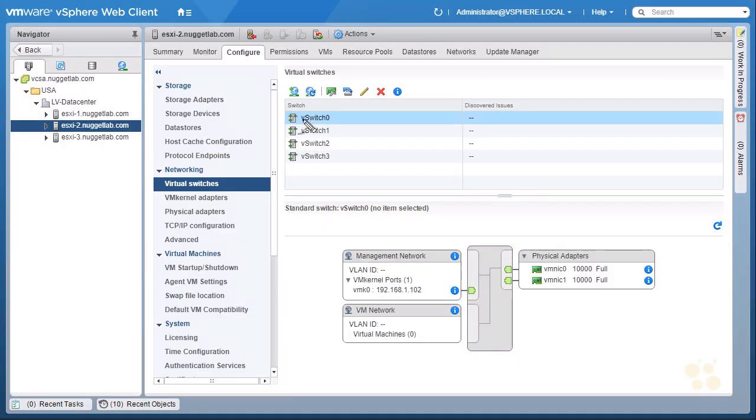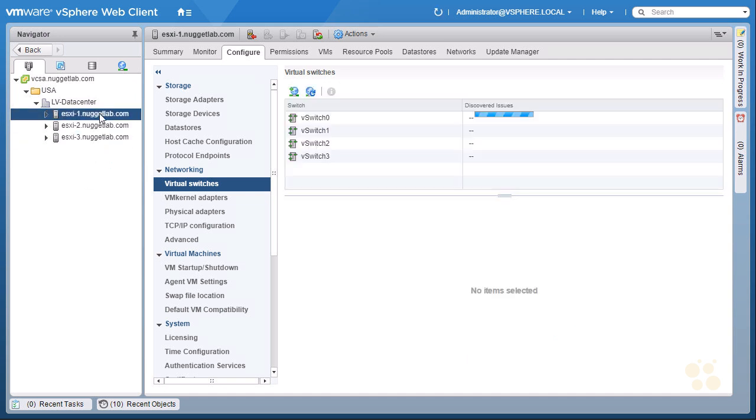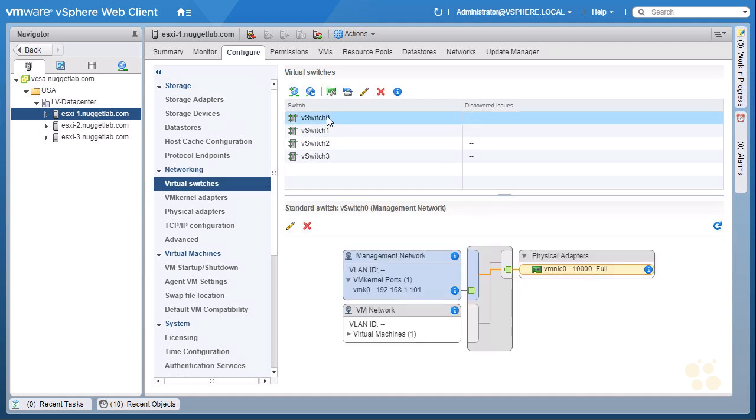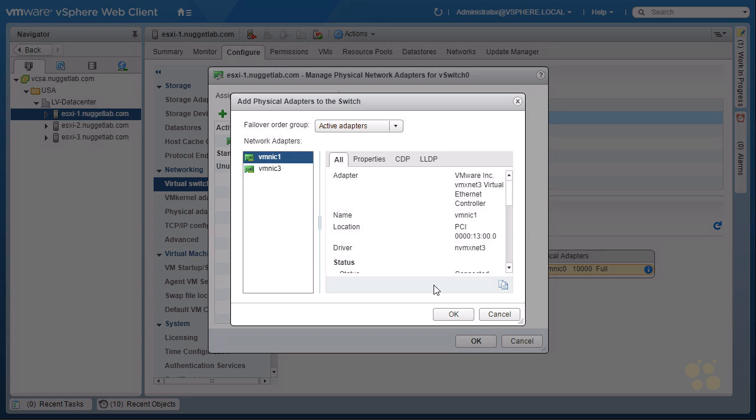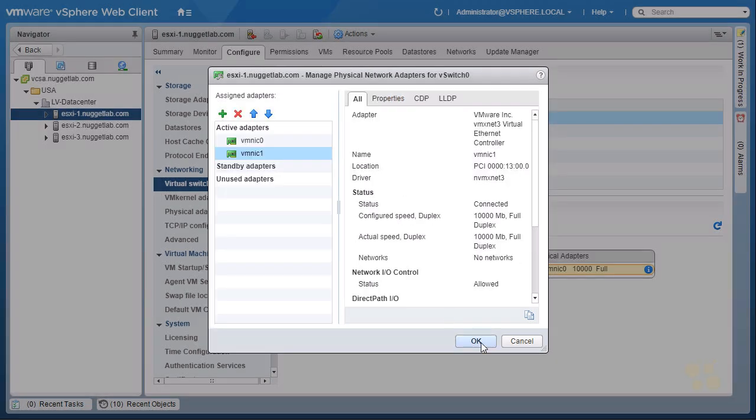So now we have vSwitch 0, we have redundant uplinks with NIC teaming, and if we really want fault tolerance, we'd also repeat that for ESXi1 and ESXi3. And let's do that right now. So we'll select ESXi1, and then on the Configure tab with Virtual Switches, we'll click on vSwitch 0. And with that selected, we'll go ahead and click on this icon here regarding the adapters for that virtual switch. We'll click on plus, we'll click on VMNIC 1, and then click on OK, and then click on OK again.